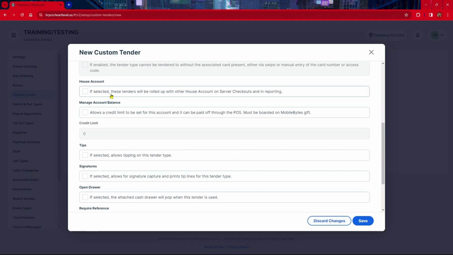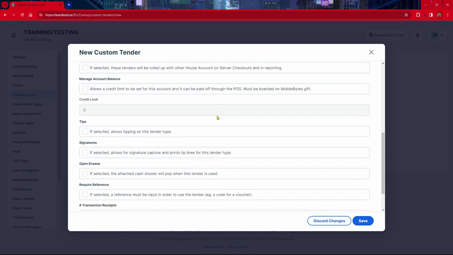This house account feature, you have to read this. It says if selected, these tenders will be rolled up with other house accounts on the server checkouts and in reporting. So if you want them to be rolled up into the house account feature, then you put a checkbox there. And then manage account balance. This needs Mobile Bytes Gift. This is an older feature. I was told it is not available right now.